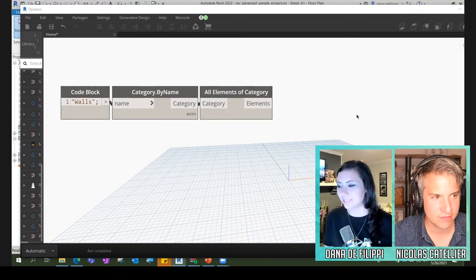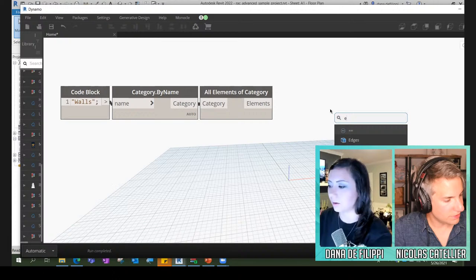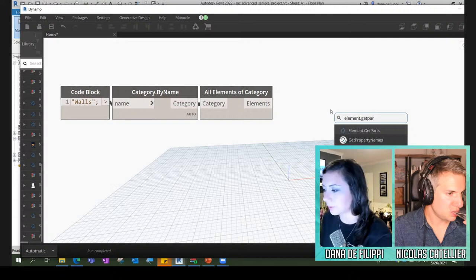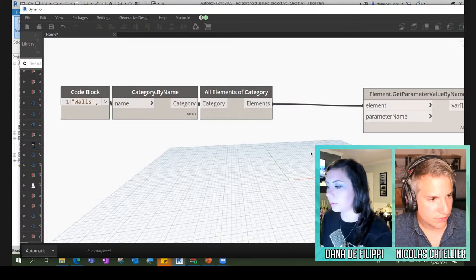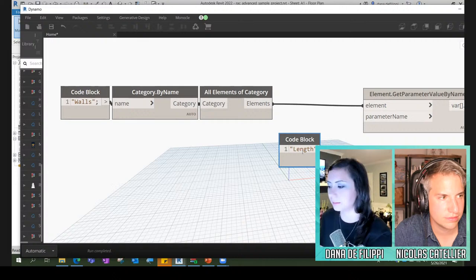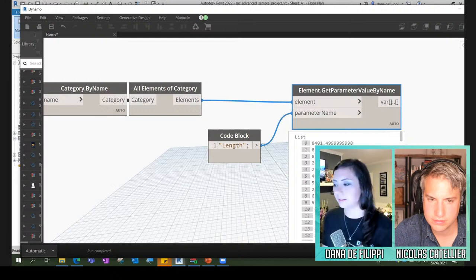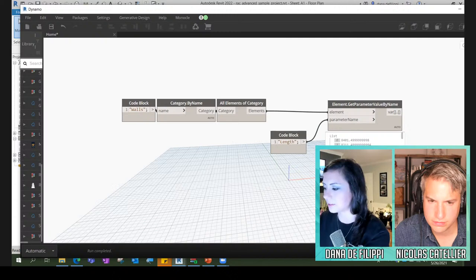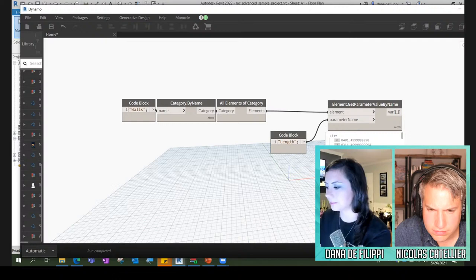So now we have all of our walls and we can essentially get all of their lengths. So I'm going to do Element.GetParameterValueByName, and I hope the parameter is called Length. I don't see why it shouldn't be. That should be the basic parameter for walls. There we go. And we can do a Math.Round because those numbers are kind of crazy, right?